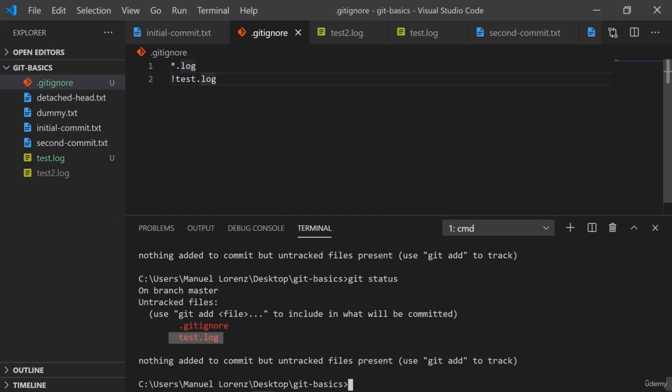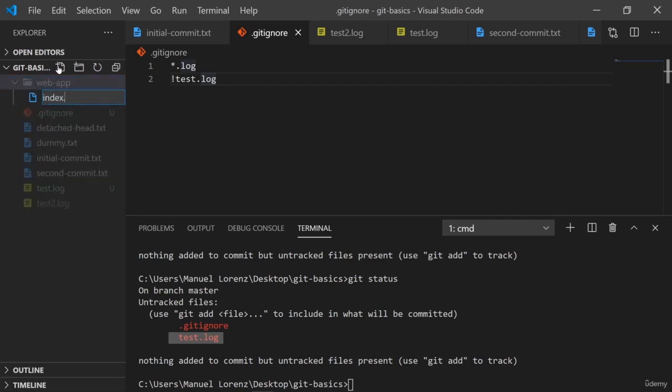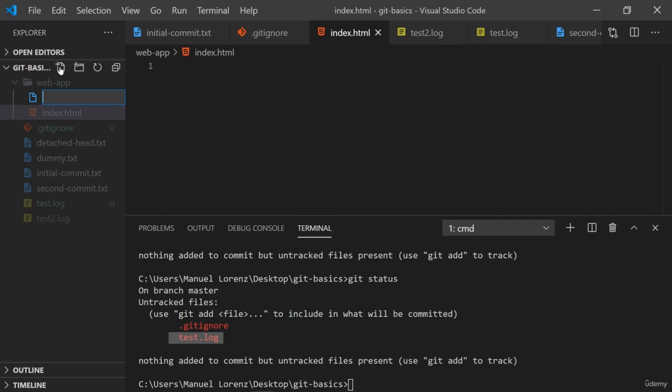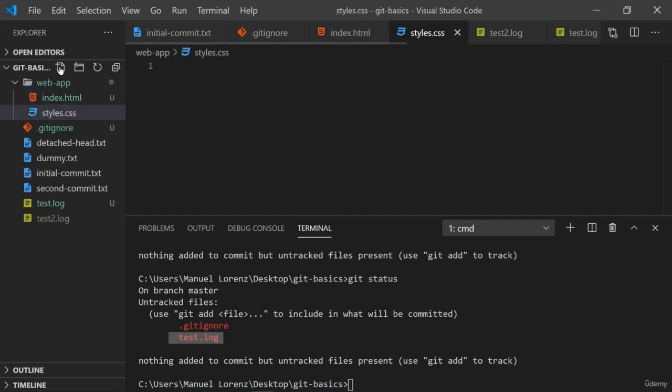So you have plenty of options here how to ignore files. Of course, this is also not limited to log files. This can be HTML files, text files, any kind of file type you want to exclude here. This is possible. You can also exclude entire folders. Let's maybe create a new folder for this. Let's call it web app. We'll delete this soon, so no worries at this stage. And in this web app folder, we could add an index.html file and maybe a styles.css file in here.